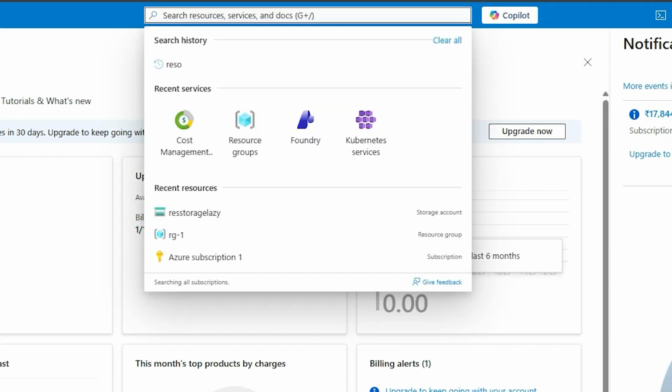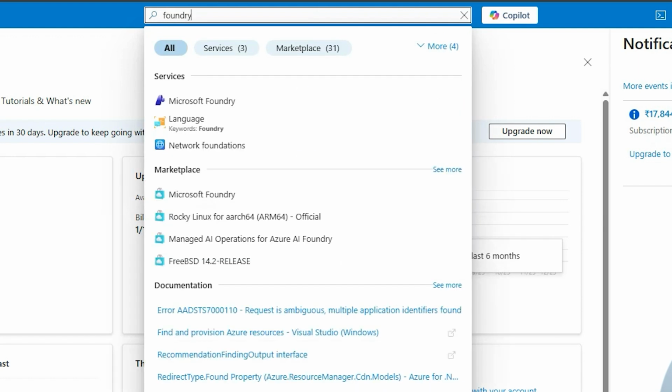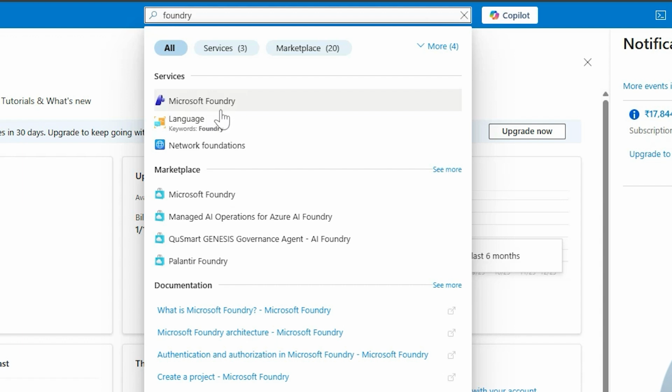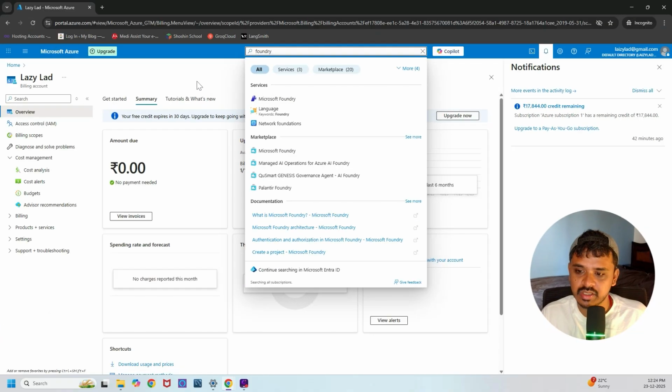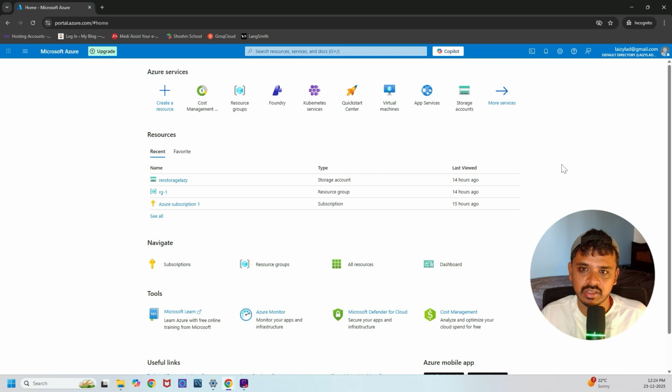And here you can search the resources. For example, if I want to go for Foundry, you see services, Microsoft Foundry. Previously it was known as AI Foundry, now they renamed it Microsoft Foundry. And you see the marketplace and documentation, so they have categorically displayed all the search results. So this is a short navigational tutorial for you. In the next video we will utilize some of the resources and see how you can start with an AI agent resource or other resources.